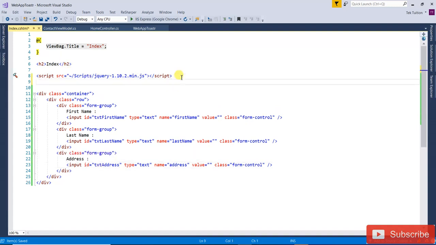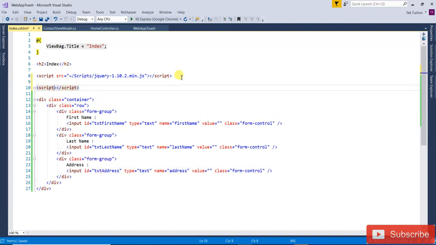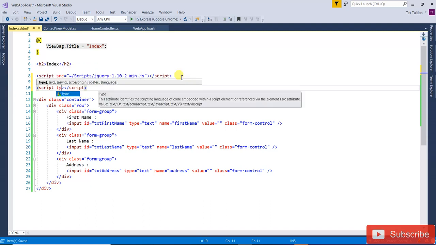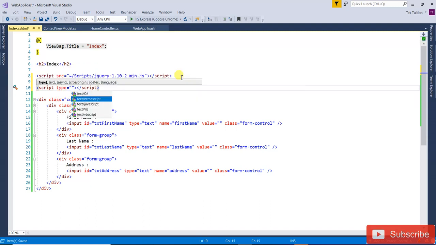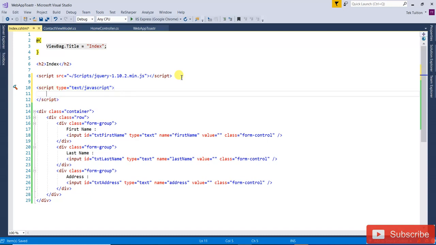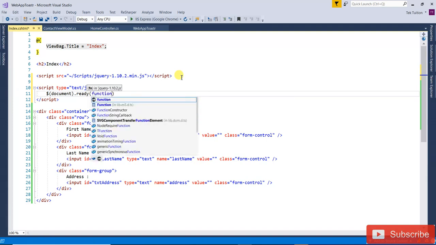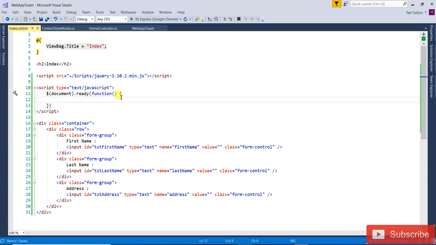Now come here and add a script type, which will be JavaScript, and inside that I'm going to write document dot ready function. Okay, before that I'm going to add one more thing.